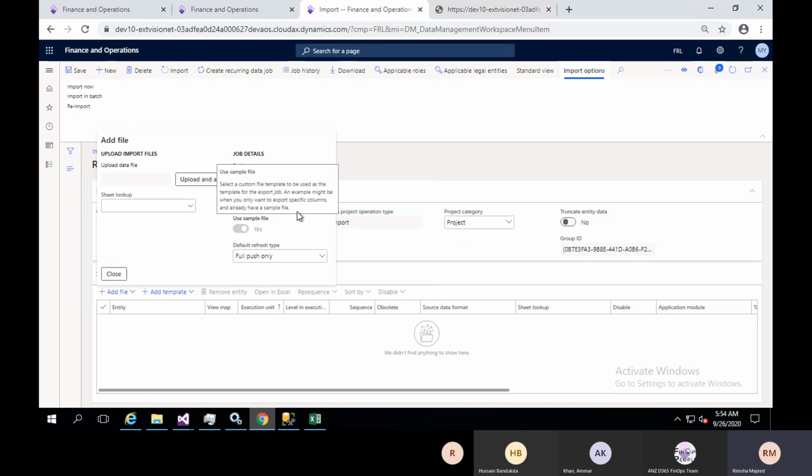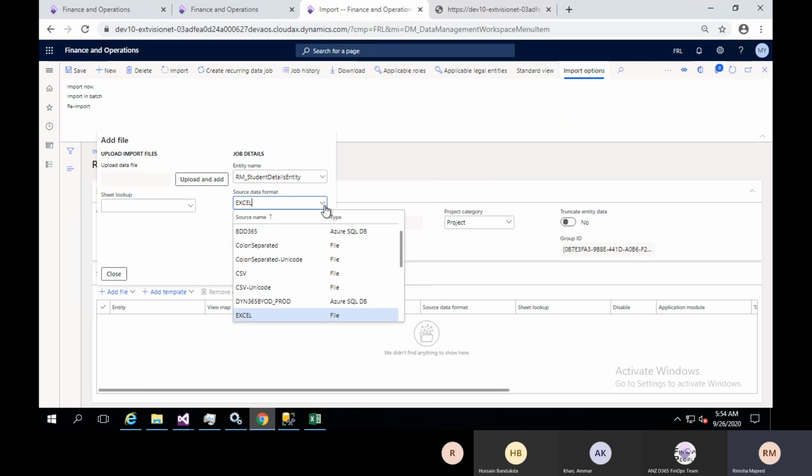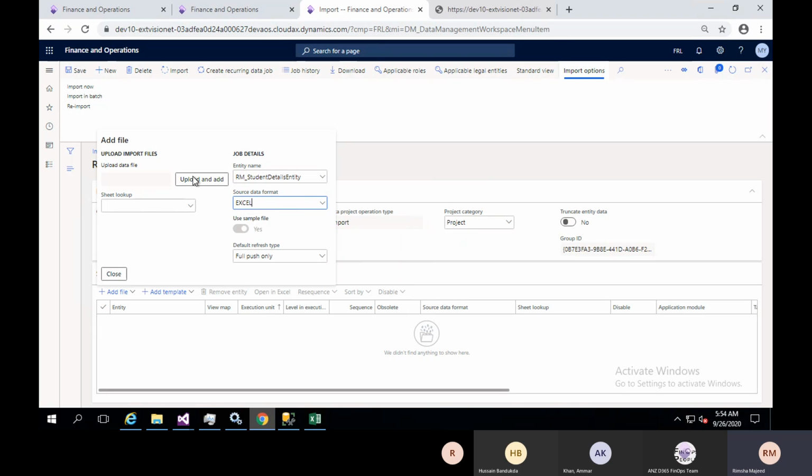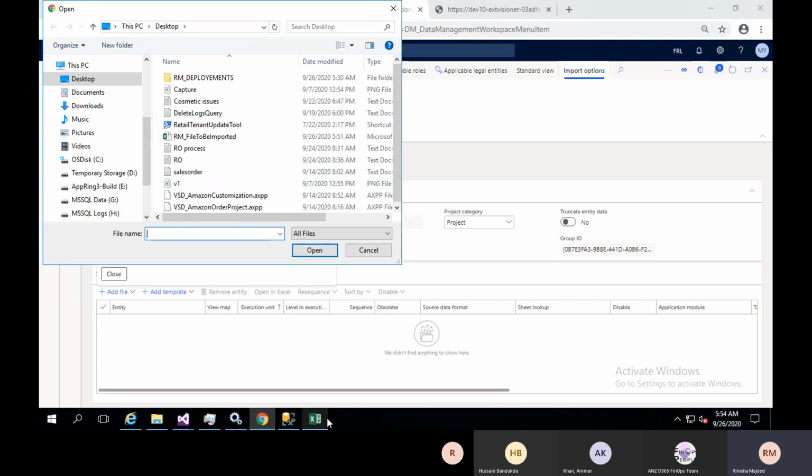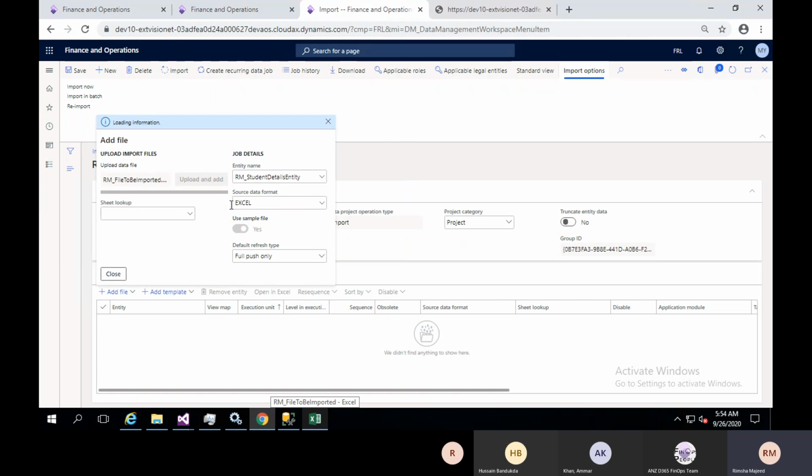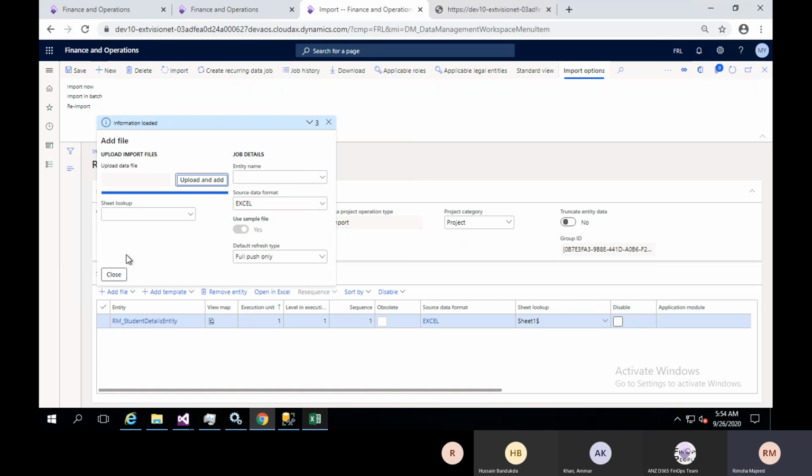Student detail entity, this was my entity, and we have different formats available. We can transfer data in Excel or CSV or comma separated files. I'll select Excel because the file that I created was in Excel, and then I'll upload and add that file. RM file to be imported. So this is basically the file. Okay, it has been loaded successfully.